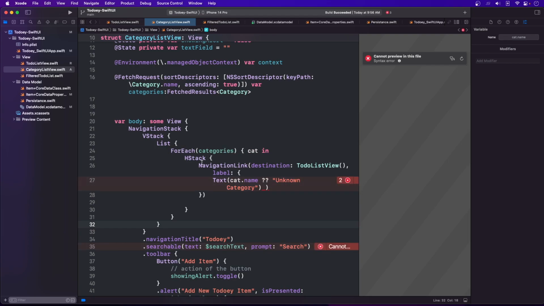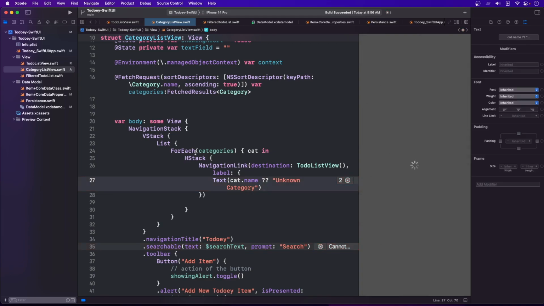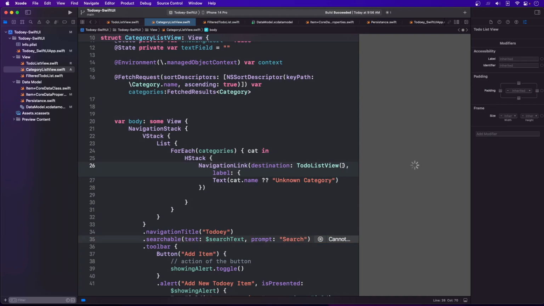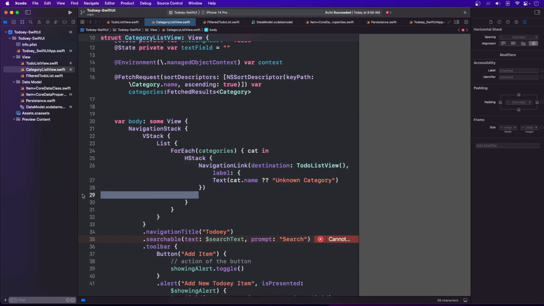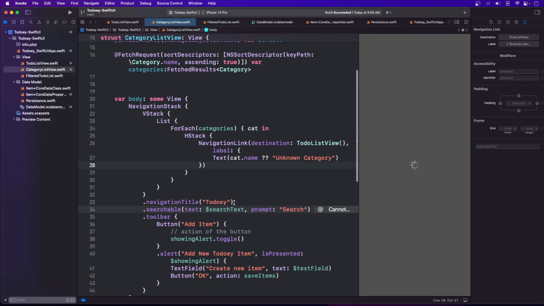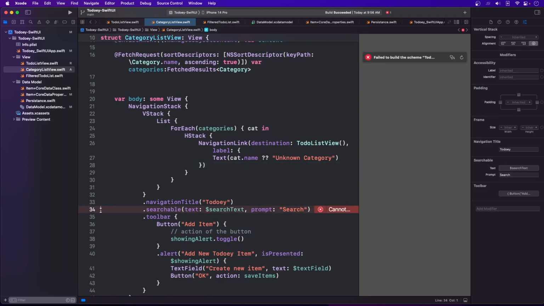So for each category, we're putting a navigation link of a destination to-do view, and then we're going to have to pass the category in here somehow. So we'll get to that in a minute. But the text is going to be the category name. All right, we'll keep this as Todoey, and we'll remove the search text, the searchable bar. We don't need this because we're not searching on anything.